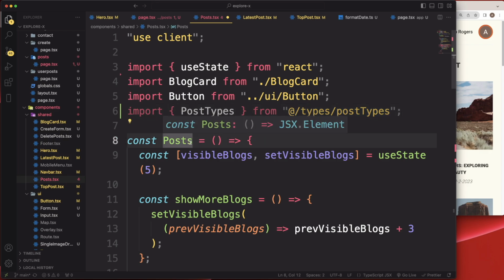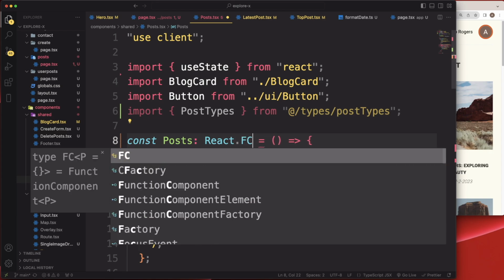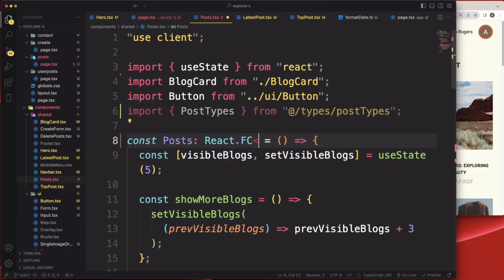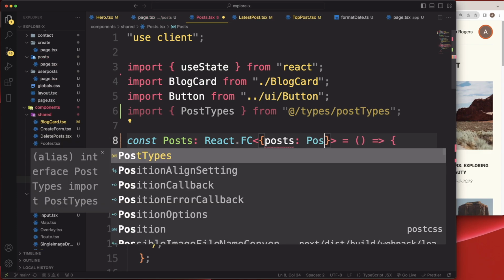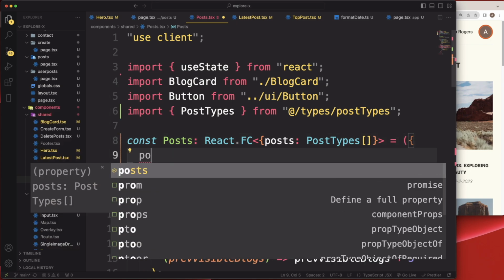And do React.FC, brackets, post. That's going to equal post types. It's going to be an array. Let's go ahead and accept our prop. It's going to be post.